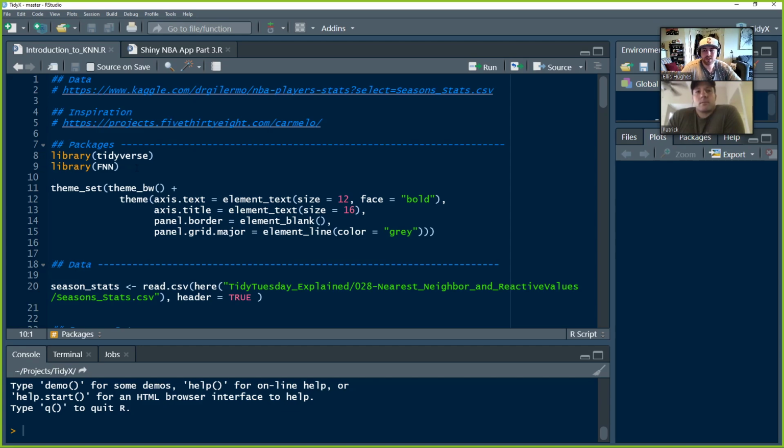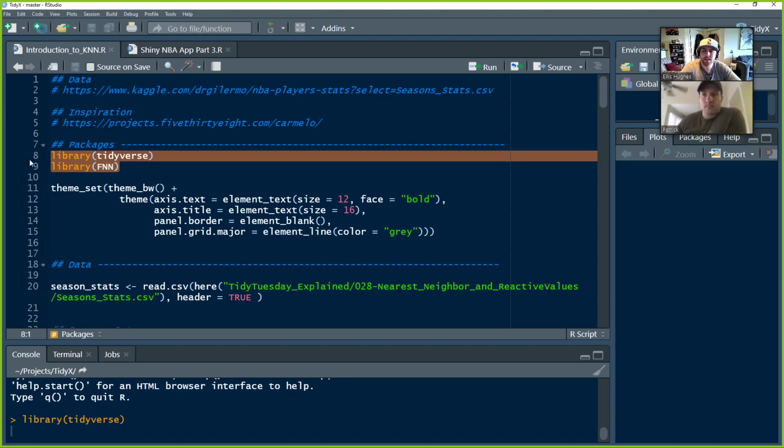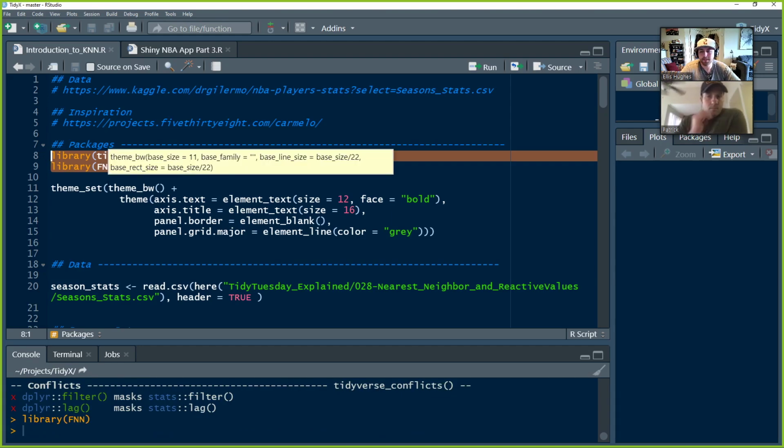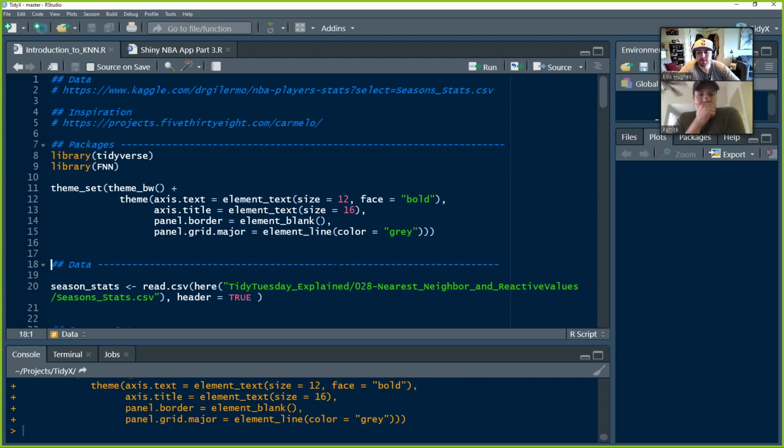All right, so the packages that we load up first are Tidyverse, as always, for the data manipulation tools that exist within that, and then FNN, which has the function that we use for K-Nearest Neighbors. Next, for plotting purposes, we want to set our themes for our ggplots to make them automatically look a lot nicer. So we use theme_set. We use theme_bw because we think that looks nice, and then we have some additional theming where we're setting the text sizes of our text and titles. We're going to remove the panel border, and we're going to set the major grid lines to be gray, just as a default setting to make it look a little bit prettier.